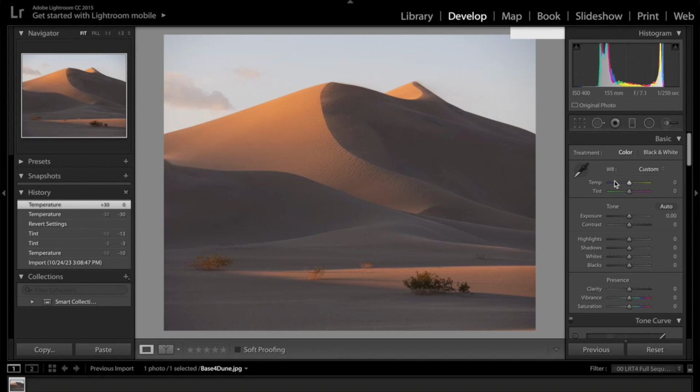I'm going to be showing you how to create an accurate color balance for this image here. Now this is going to be a global adjustment using the white balance sliders here on the right hand side. So every adjustment that we make here is going to affect the whole entire image.